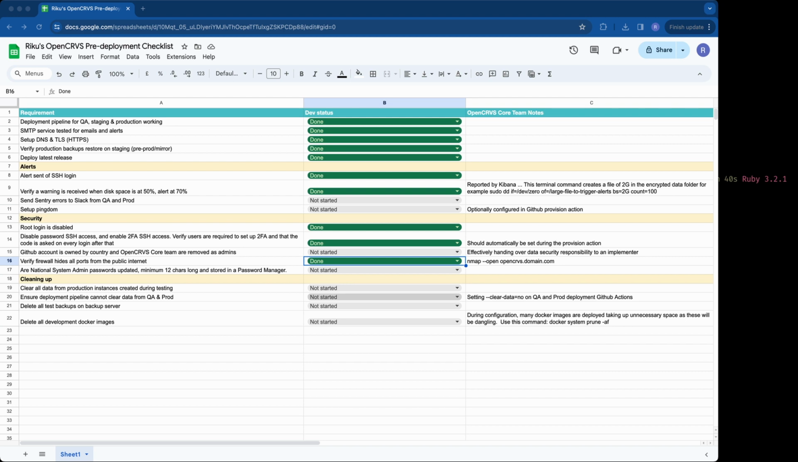The pre-deployment checklist does not contain all risks, vulnerabilities, or safety mechanisms, so please make sure to always critically evaluate the deployment.